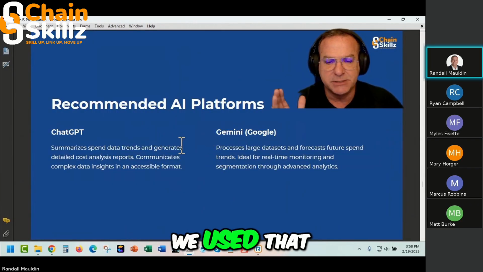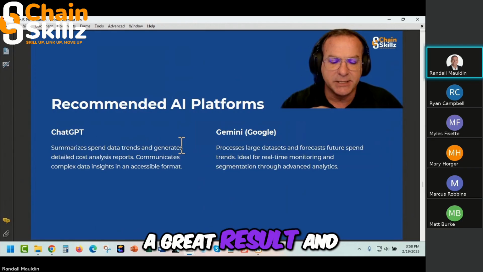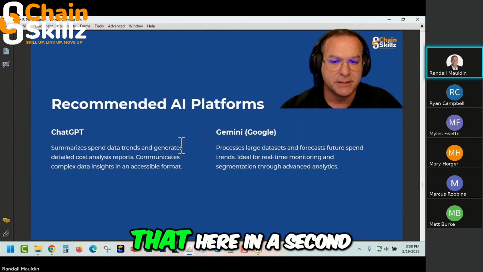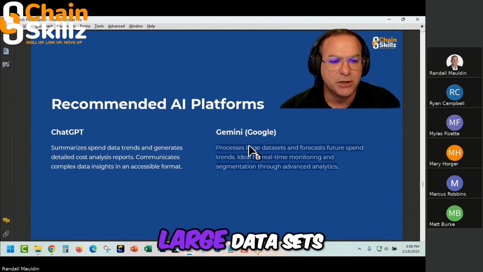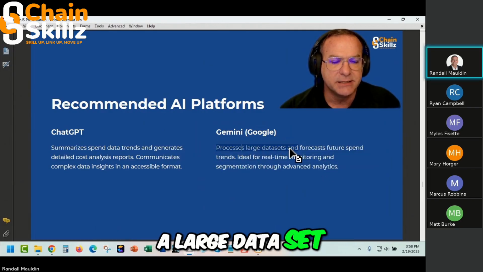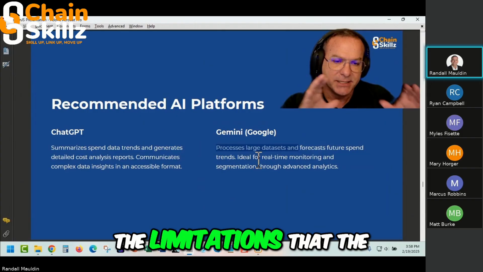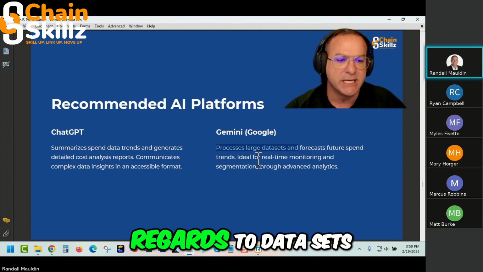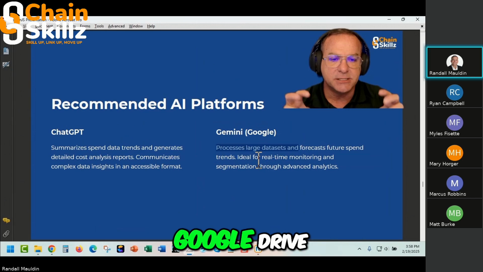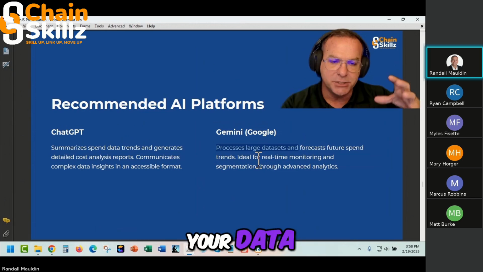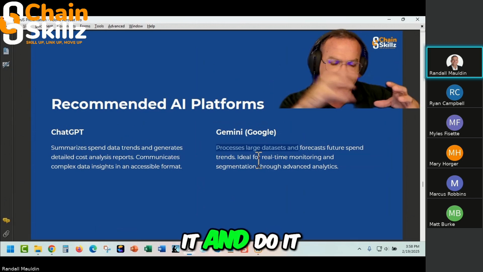ChatGPT is a good one. I used it earlier. It came up with a great result, and we're going to try that here in a second. Gemini is another good one because Gemini can do large data sets. We don't have such a large data set, but Gemini doesn't have the limitations that the other platforms have in regards to data sets. You can actually feed them into Google Sheets, Google Drive, where you can host your data and it can feed into it and grab it and work with it.